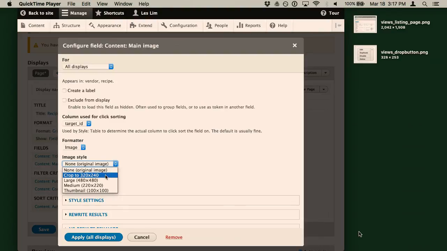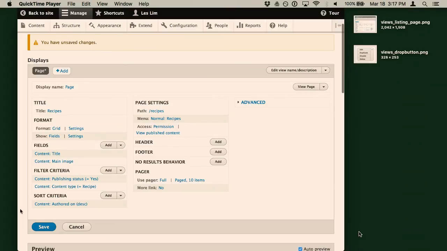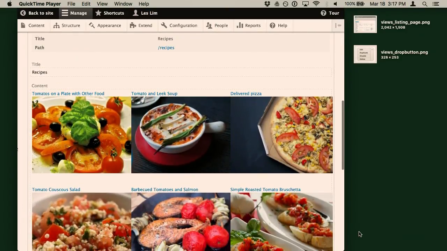The image style, in Drupal, is some way to resize the image or to crop the image so that it's uniform. I've separately created an image style called crop to 320 by 240, which just ensures that whatever image we have, it's always going to be that size and shape. So we'll select that image style. I want that image to be a link and to link to the piece of content. So we'll apply that. That shows up in the list of fields at the bottom of that list. And our preview now has the title along with images at a particular size.